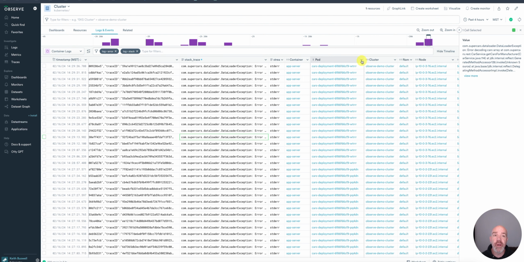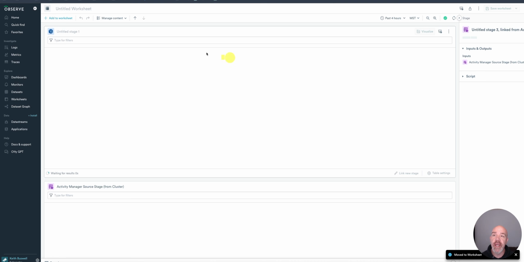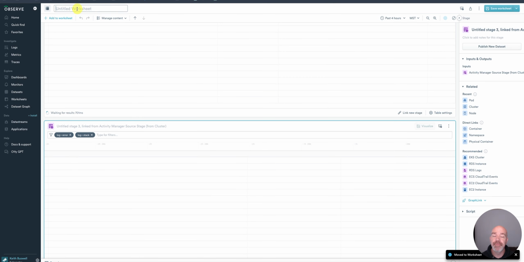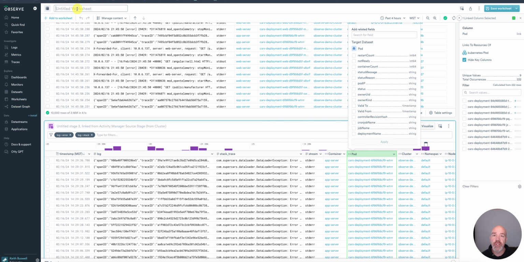So what I'm going to do is come over here to my pods and say, go bring me back related fields. And what that's going to do is take us into a worksheet. And what a worksheet is for us is a playground. This is where you can start doing some troubleshooting. This is where you can create run books and things like that, and share off your work with other coworkers.